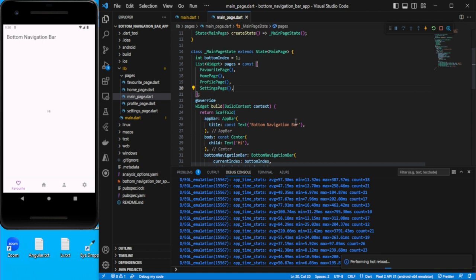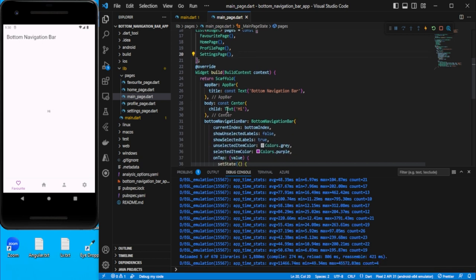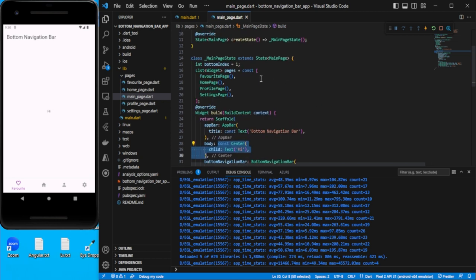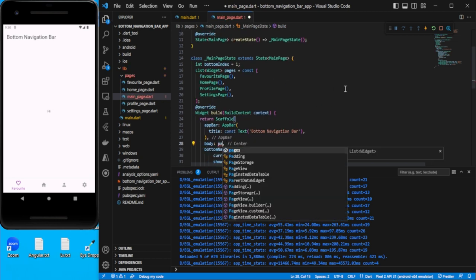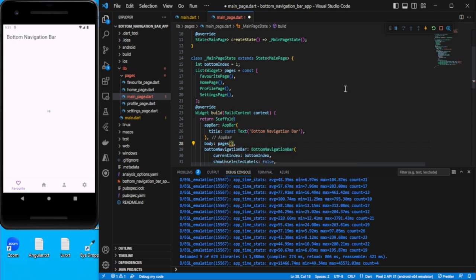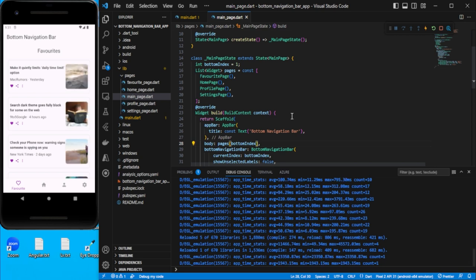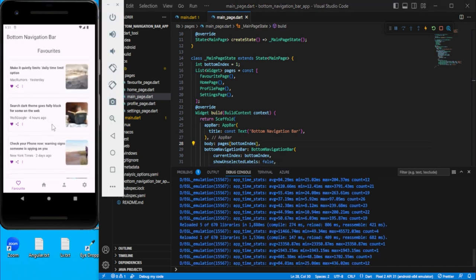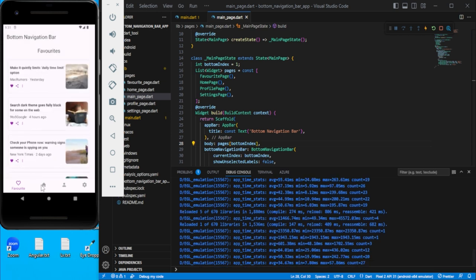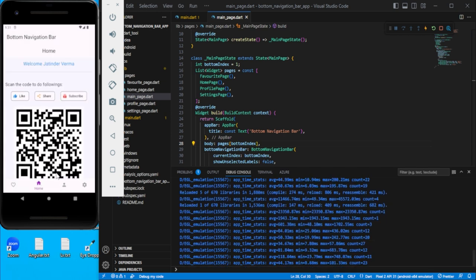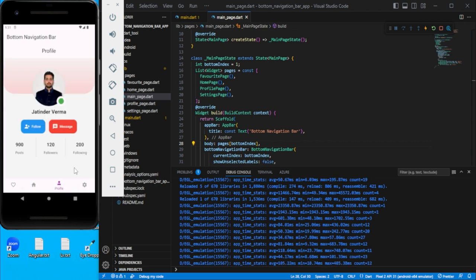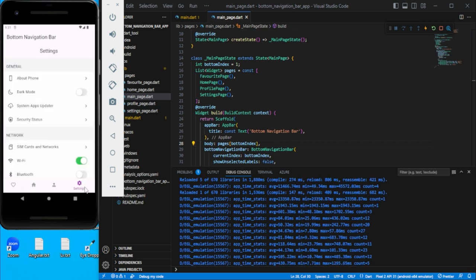Save this. Now instead of displaying the center part, I have to use this array. So I will simply say pages, and on which index? We are already keeping the index of these items, so I will pass this index over here. Let's save it. And you can see immediately your favorite page is coming over here. For home, you are able to see this home. For profile, this is the profile. For settings, this is the settings.